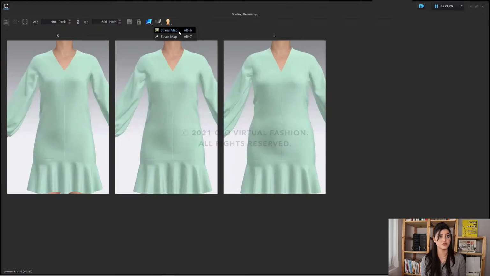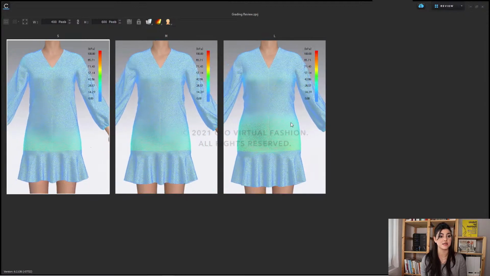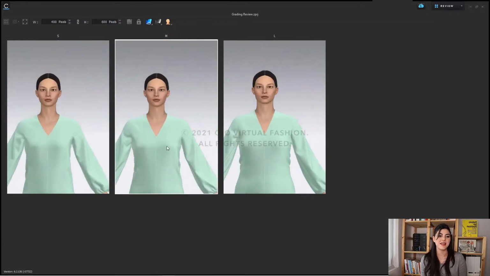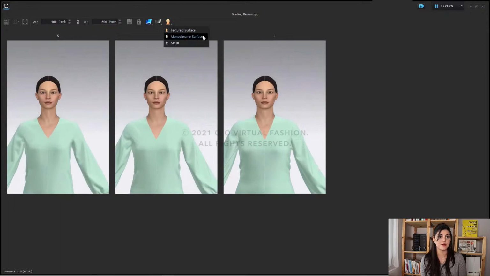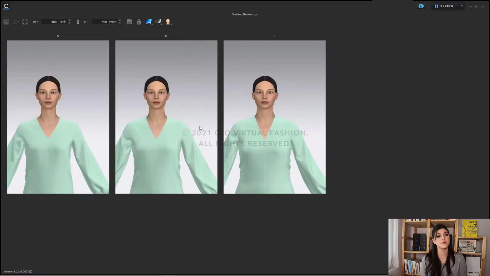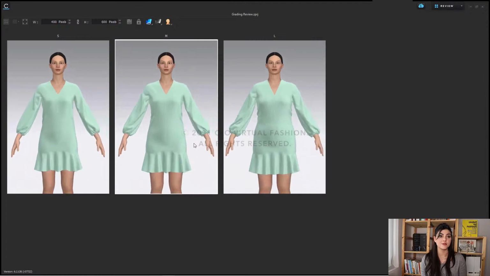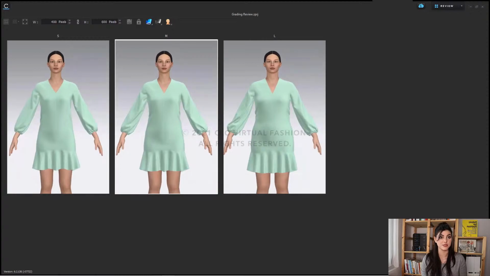You can also jump between your fit maps, stress and strain, and now the fabric's able to speak to you and tell you exactly how it feels and fits on each size, which is what everyone wants. And finally, we've allowed you to play around with how you're viewing your avatar. So you could do texture, monochrome, or mesh view. The rest of the review window works exactly the same. So you can still send out all of these images if you'd like, or save them all individually.